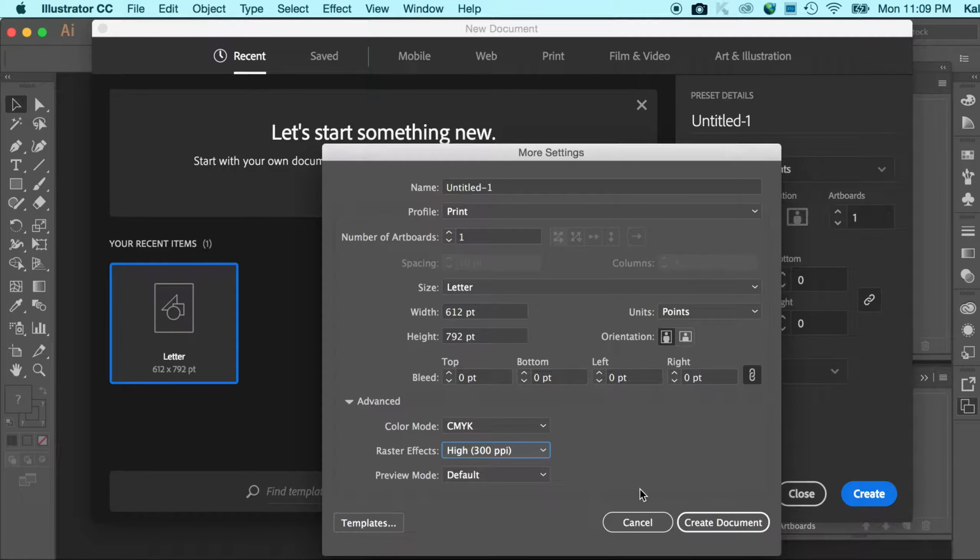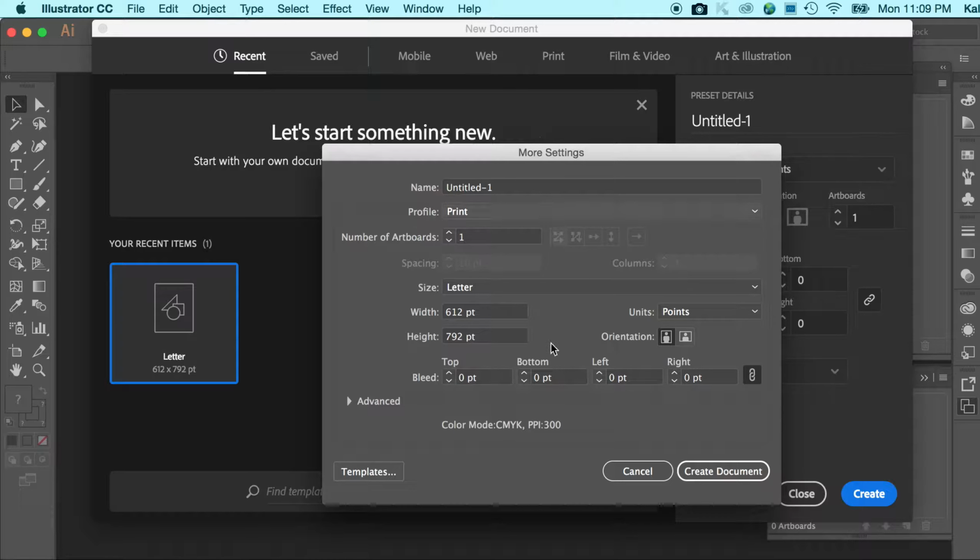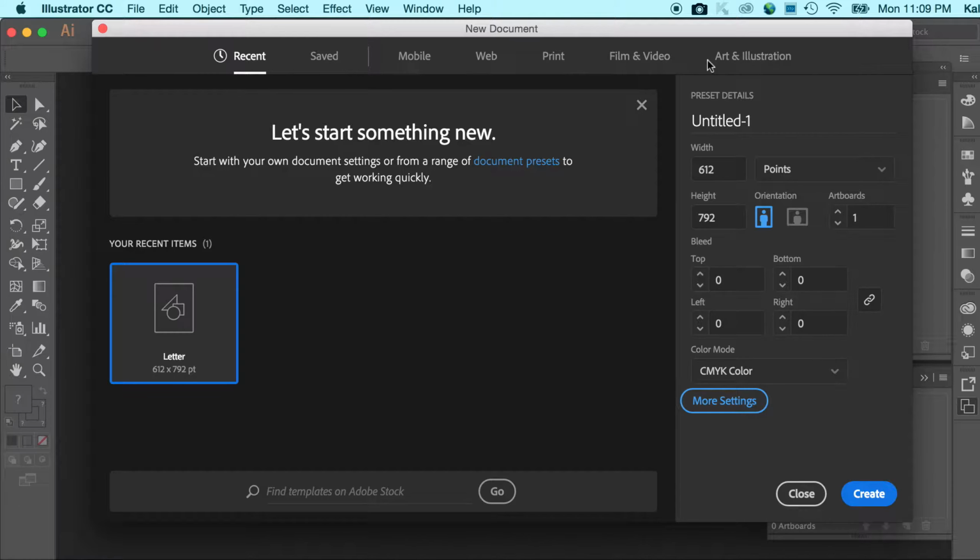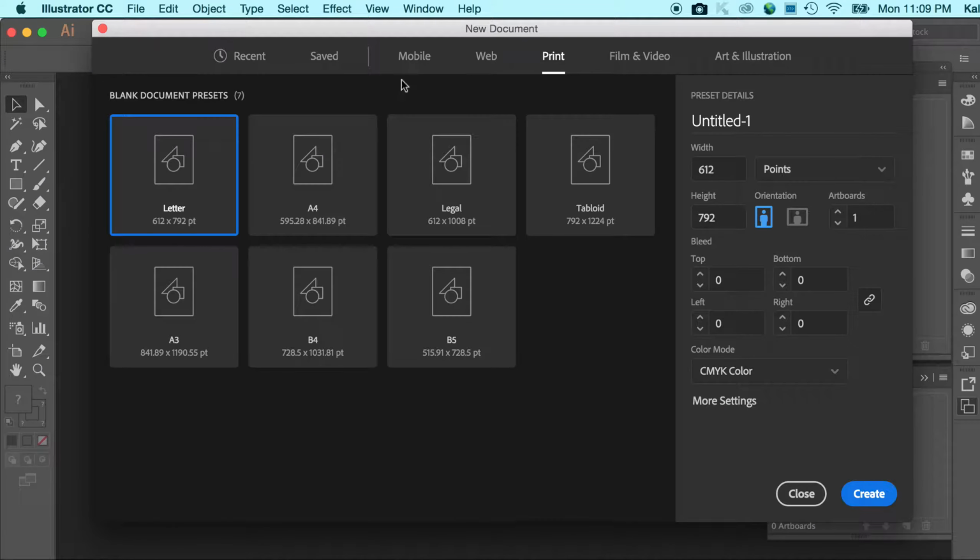I would just always keep it at 300. There's no need to do it lesser than that. And basically over here you can just get to it from here anyway. If you're in the practice of creating things for print, you might want to just get used to some of those basic defaults. But again, you can punch in your own width and your own height.